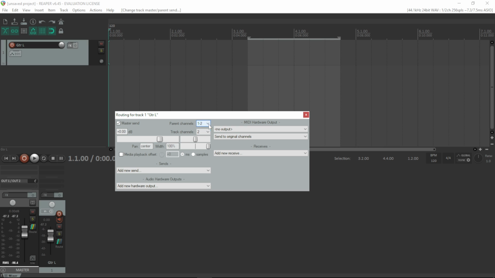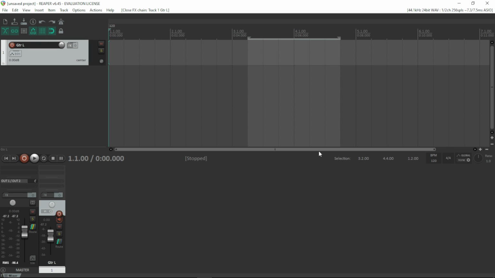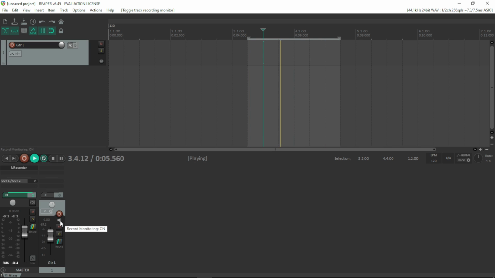Parent channels. Add a new send. Add sends to all tracks. Add a new hardware output and MIDI hardware output. Basically, here I think we can select where we send the tracks. I think I will manage to create something quickly here in Reaper, even though this is the first time that I'm using it. Audio BPM, why can't I hear? Oh, it has a tap tempo. Pretty cool. We have the loop there. Why can't I hear the BPM? Maybe the monitoring or something.